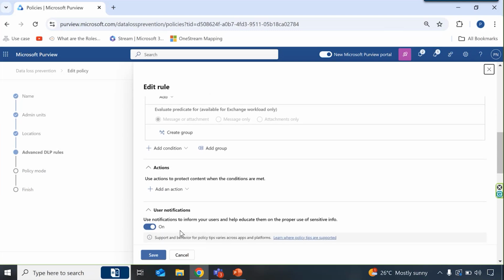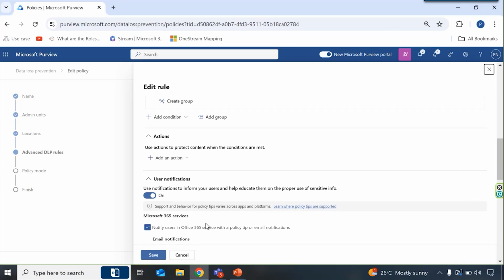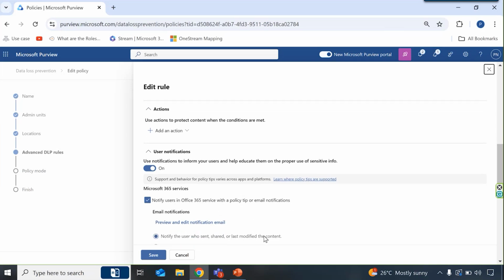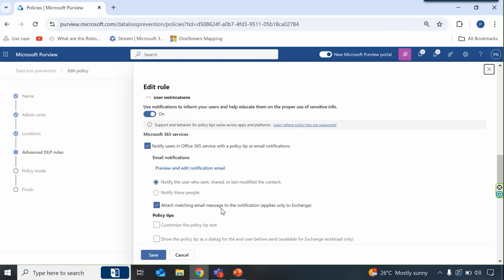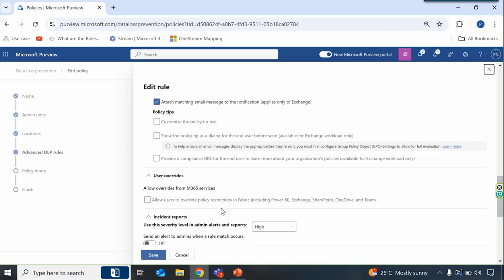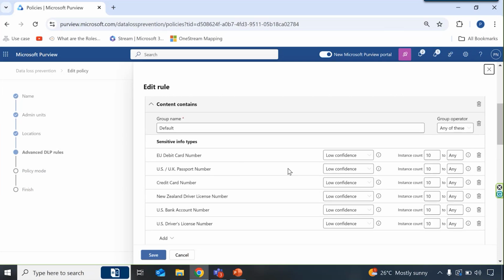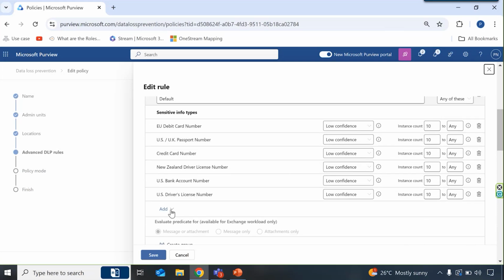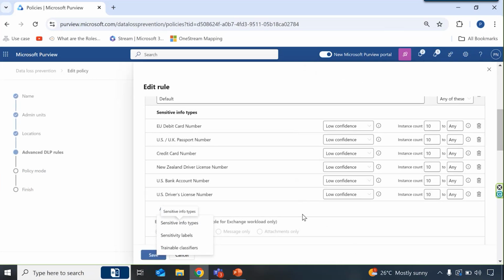I can have notifications to inform users and help educate them on how to properly use sensitive information. So all of this is possible here, to notify the user who sent, shared, or last modified the content, right? So basically some housekeeping around it. But the most important part here is also the sensitive information type. If I want to edit it, right, I want to add more sensitive information types, I can add more as well. Okay, I'm going to cancel it for now.